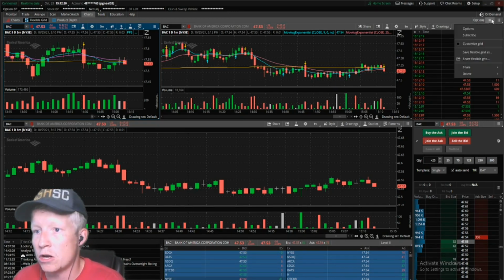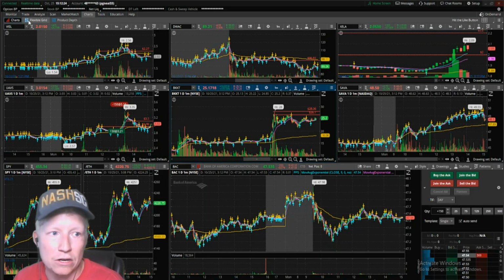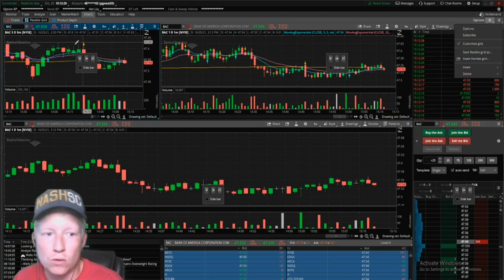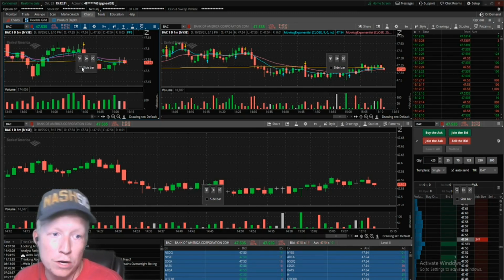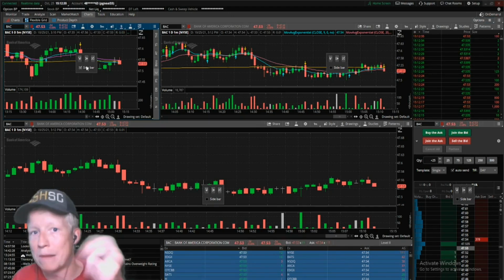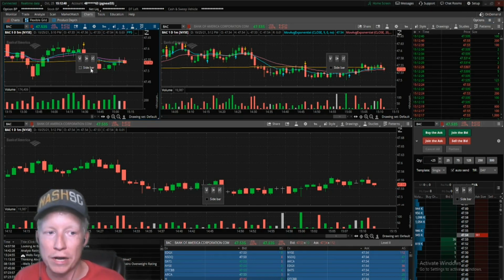The next tip I want to show you, if you click on this multi-little dotted thing here, you go to Customize Grid. You can turn on the sidebar, and this is how you turn off this sidebar, by the way. If you use my setup in the description down below, you're not going to need that because it's already going to be set up.